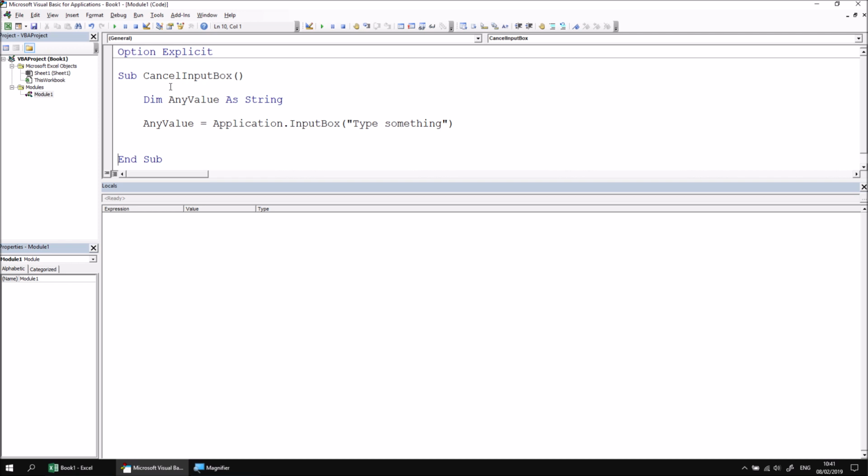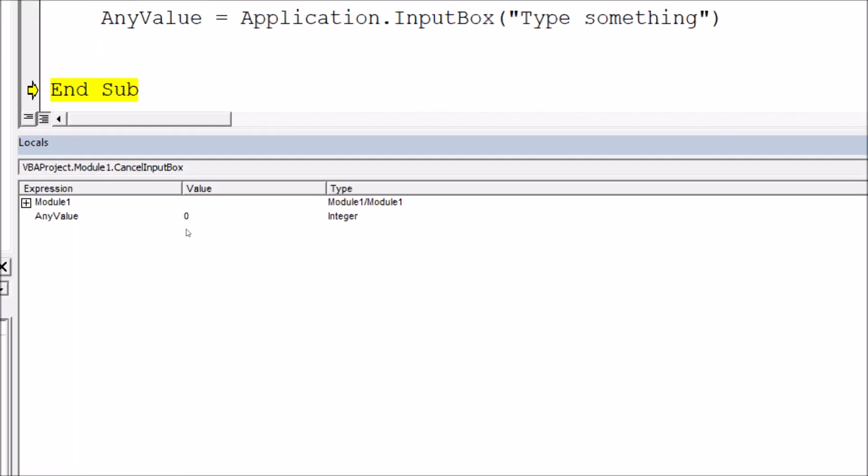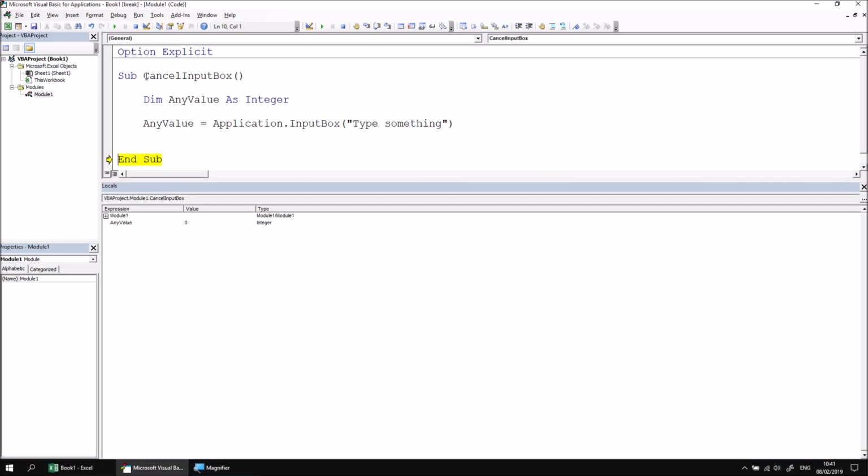If we use some kind of numeric data type, so let's change string to, say, integer, when we run the subroutine again using F8, and again we can type in some values. If we click cancel, however, this time the value is 0. So any numeric type will return 0 if you cancel the input box.